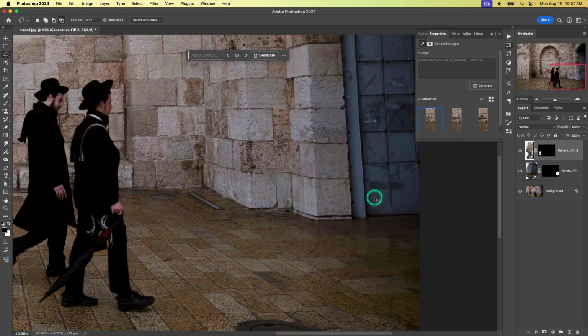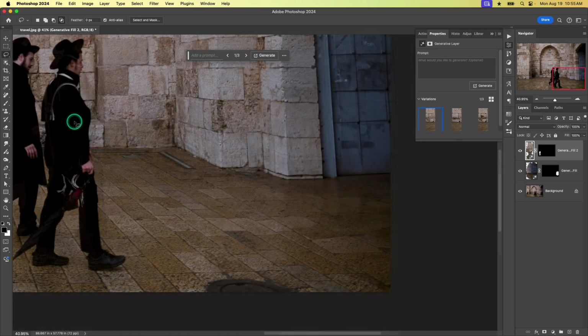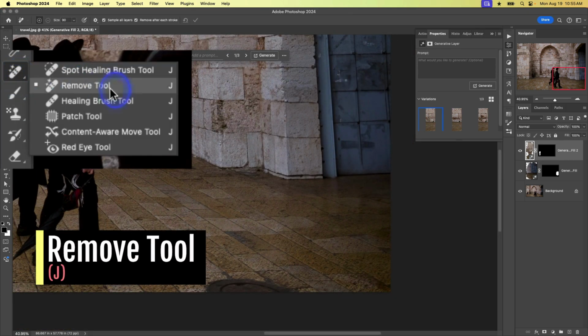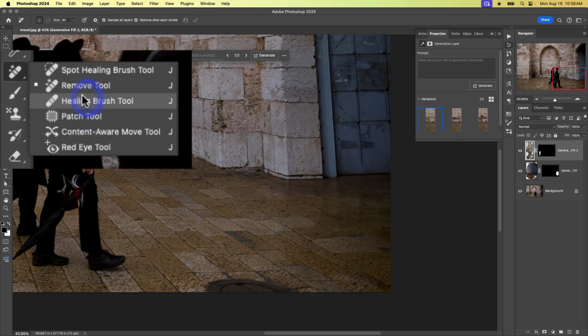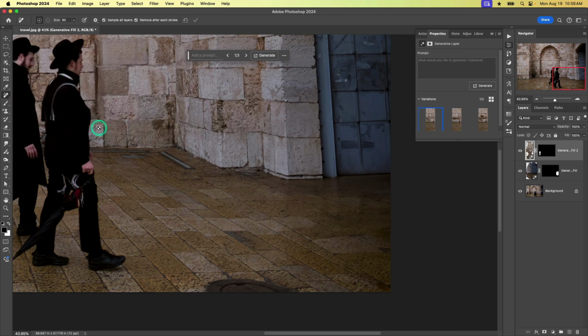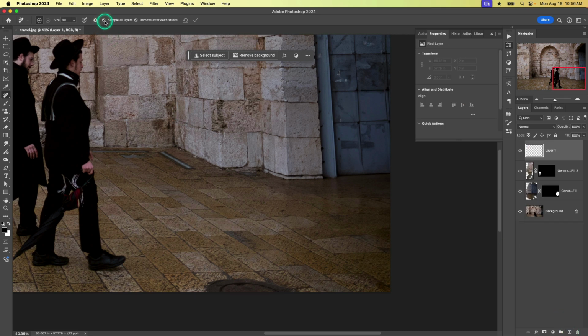Another really simple tool for removing things is the remove tool. It is bundled up with the J family and the healing brush tool, patch tool, etc. So the icon is the little band-aid with the magical stardust. And this tool, you'll notice, is not going to let us work on a layer like one of the generative fill layers. So we can create a blank layer, and then we want to make sure that we have sample all layers turned on in the control panel.